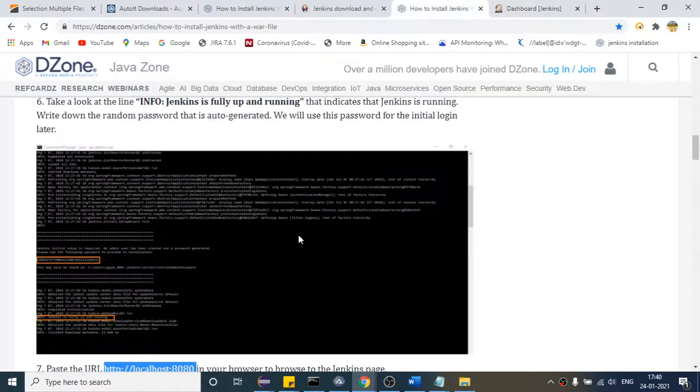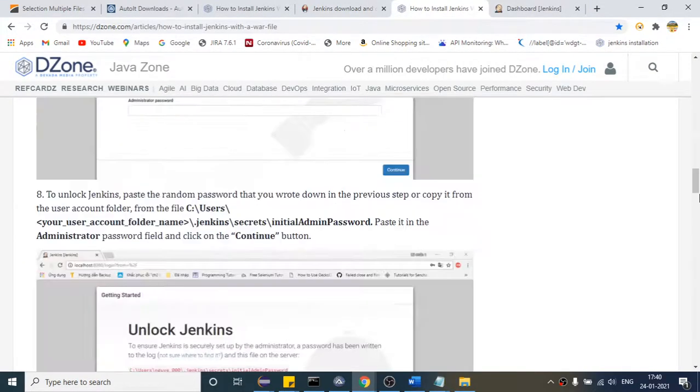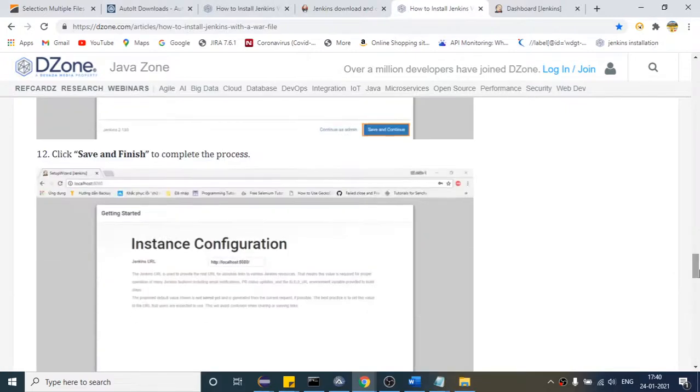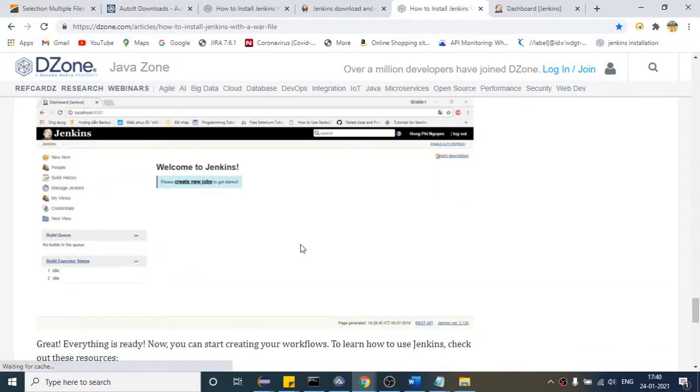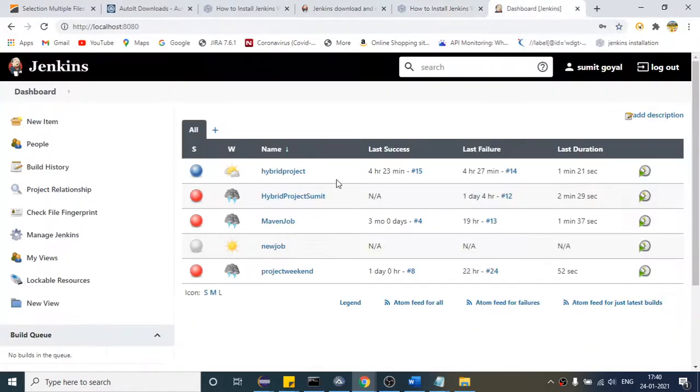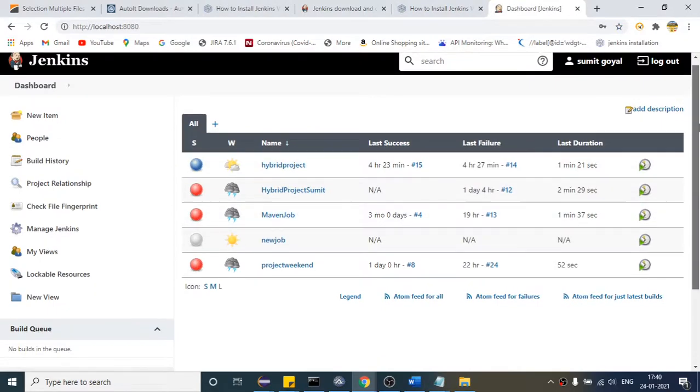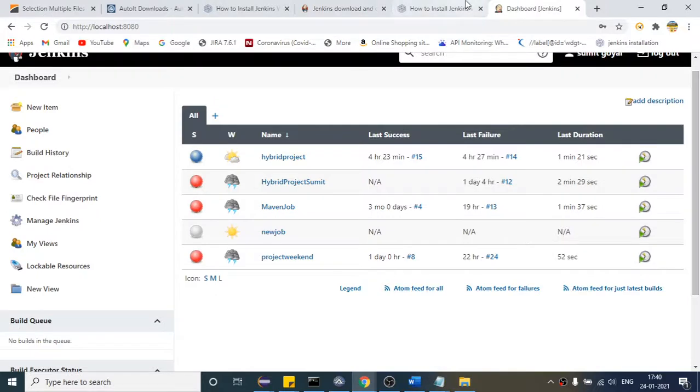Okay, so it has started. As I told you, you will see this screen for the first time, but as I am already having some projects in this Jenkins, you will not see it like this. You will see something like this. So let us see what we have to do when we come to this page.